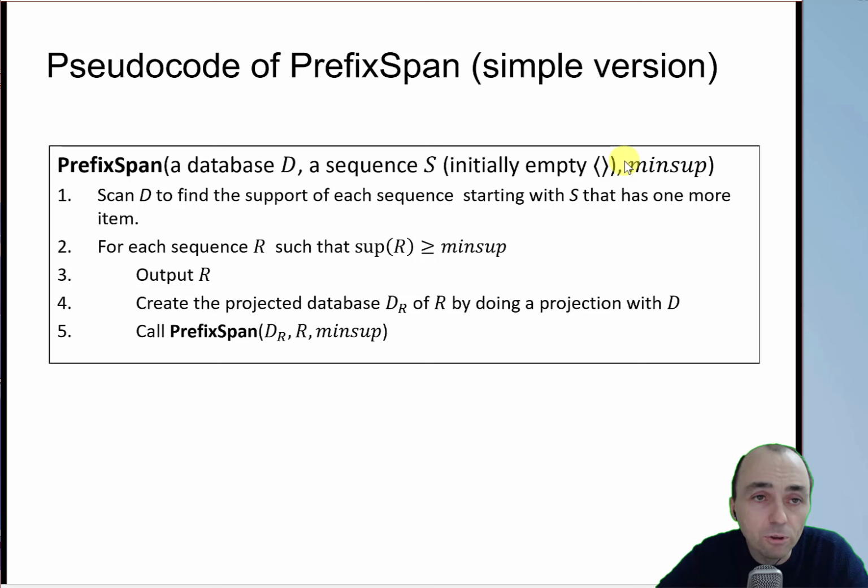So here I put the pseudocode of PrefixSpan, a simple version if you want. It is a procedure called PrefixSpan. It takes a database as input, and a sequence. So initially it will be the empty sequence, okay, and the minimum support. So first we scan the database to find the support of each sequence that starts with S. S is empty, okay? So that means first you read the database to find the frequent items.